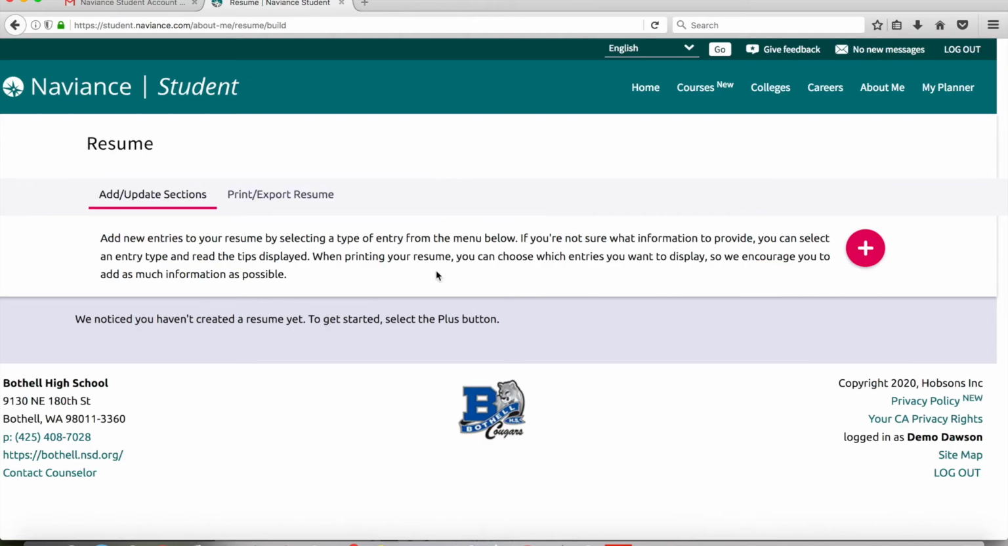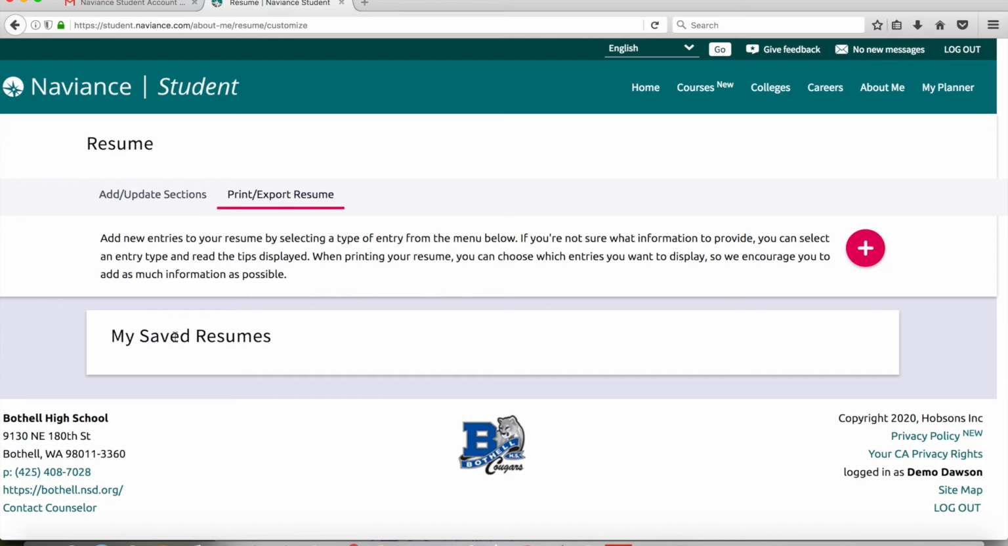You might think once you've done that you have finished and completed the task, but unfortunately you haven't. The final step is to go up here under Print Export Resume. Click on that. Still isn't very intuitive. This is where we hit a lot of questions. We get a lot of questions on this section. What do I do? How do I finish this task?